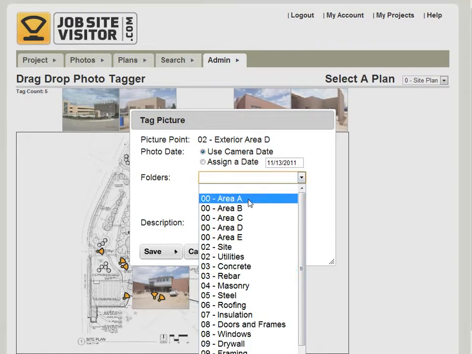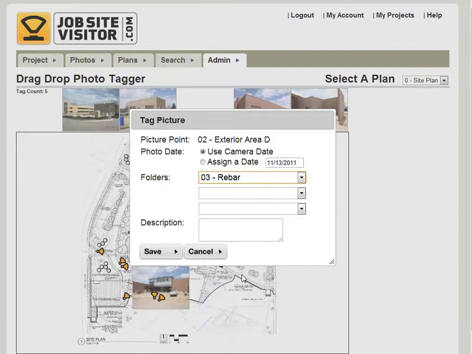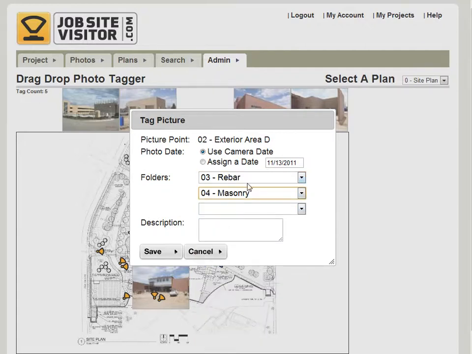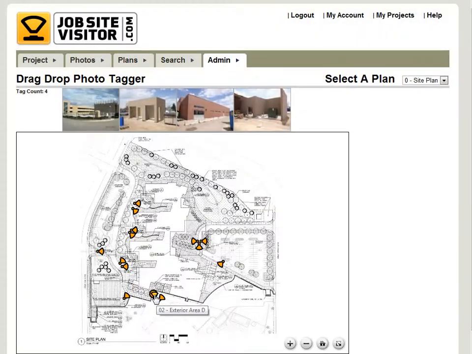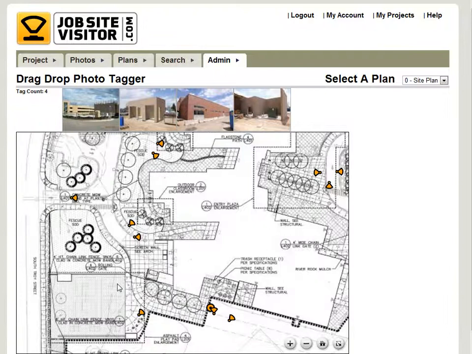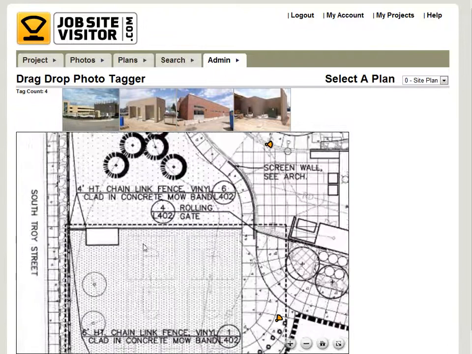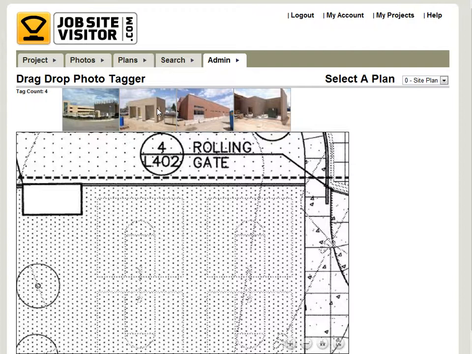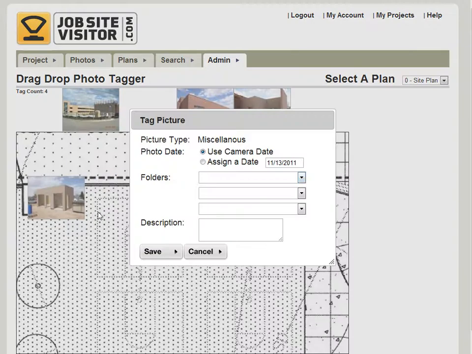You can also tie it to different folders. So if this had to do with rebar or masonry, you can tag it to different folders, type your own description, and hit save. That photo gets tagged to that location, that point location. Or if you want, you can drill in. Say for example, this photo of this little structure has to do with this image here on the plan.